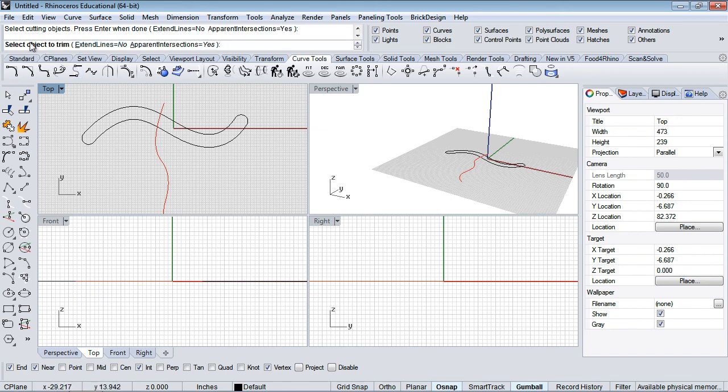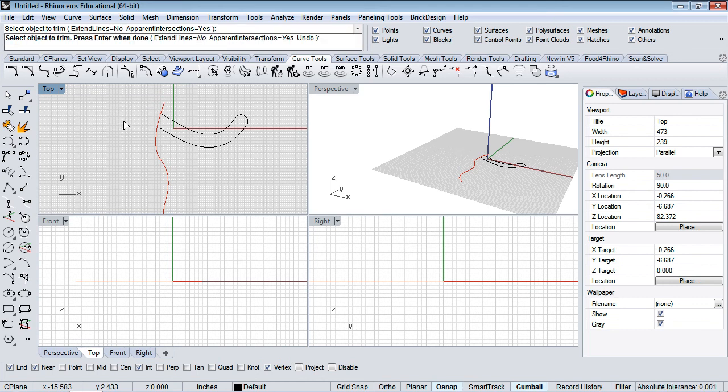And it tells you what to do right here, right? And then select what you want to trim. I want to trim that. Okay, goes away.